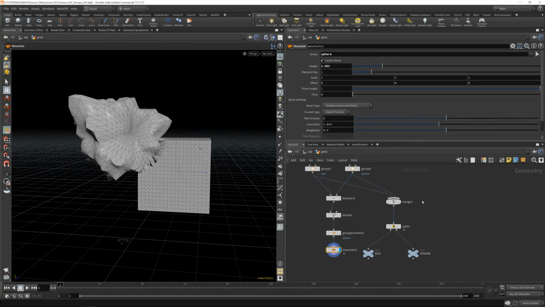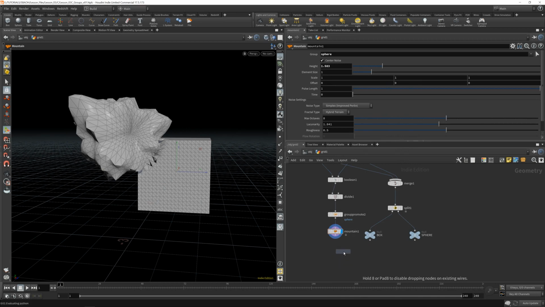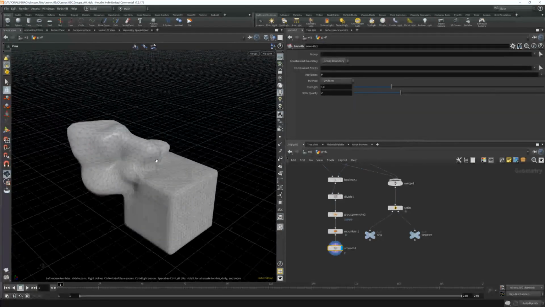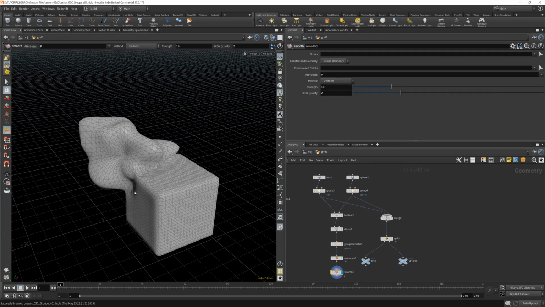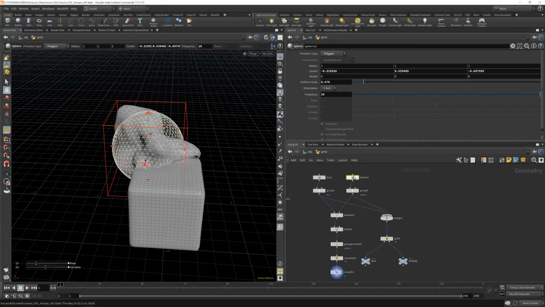So now I could throw down a smooth, for example, to try and unjaggedify. That's not even a word, but you know what I mean. Reduce the jagginess of this, and then yeah, you can see I've got this interesting blobby thing happening here, and I could actually go back up to my sphere.